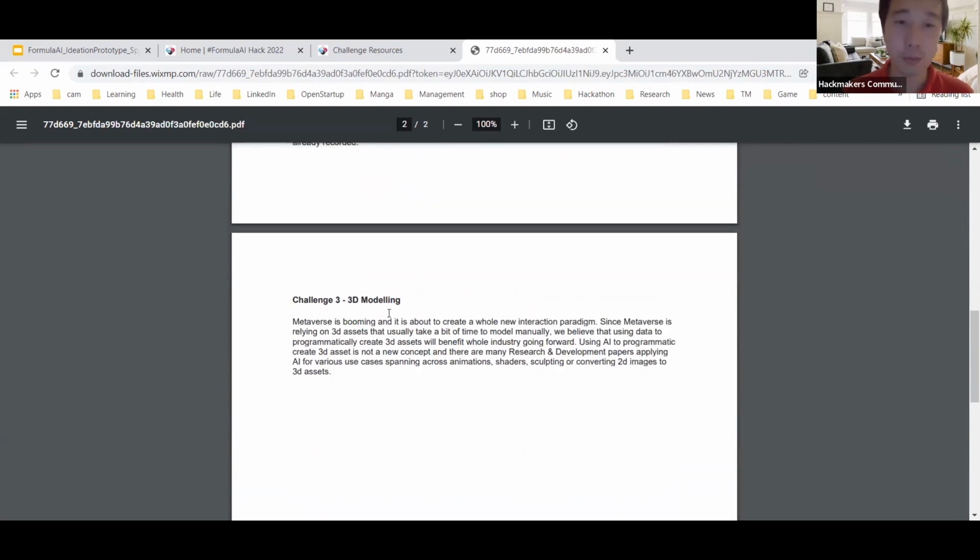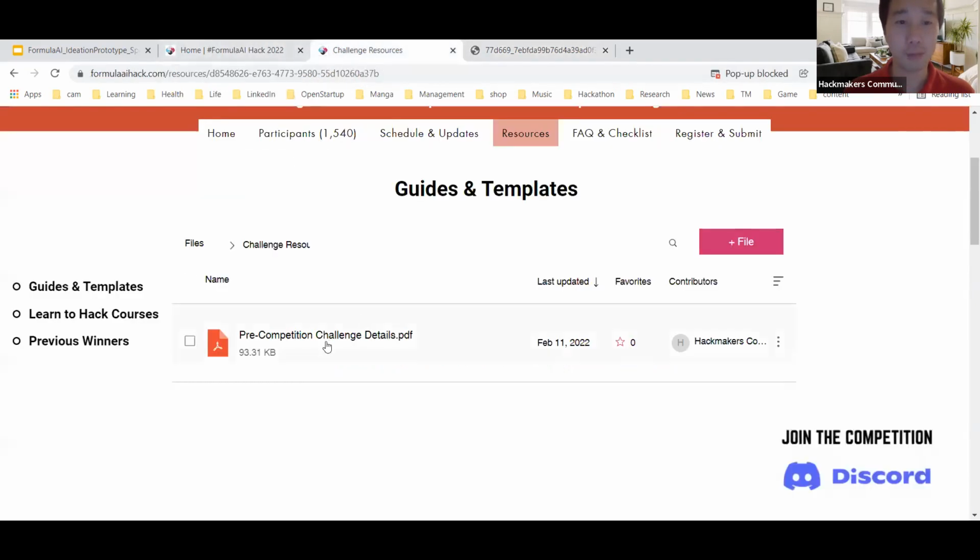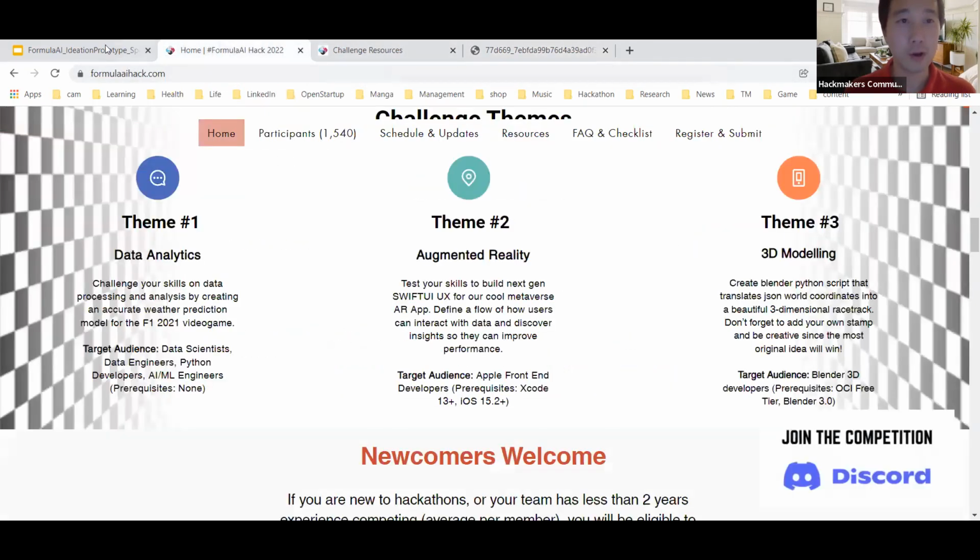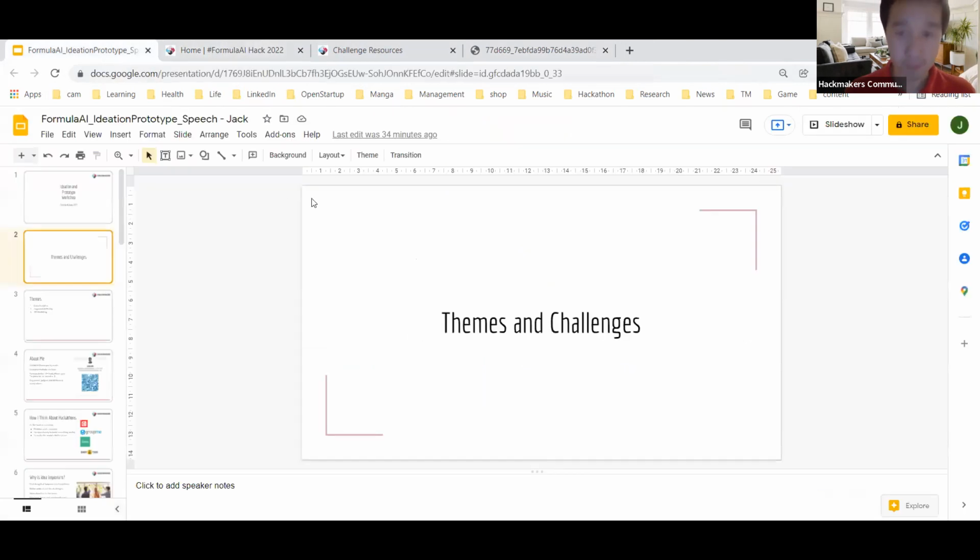And finally, the third one is to do with 3D modeling and building something cool and amazing for the metaverse. So those are the 3 themes, 3 challenges in a nutshell. You can definitely look it up for more information here and also on the Formula AI page.